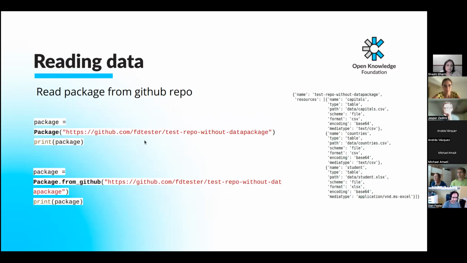So here, to read the data from a GitHub repo, we can use the Package class and pass the URL of the repo. Then the GitHub plugin can identify that this is a GitHub URL, and it will read the data from that repo, create a package and return it back as a package. And we have another alias function for that as well. Both functions do the same work: read the data from a single repo and return it as a package.